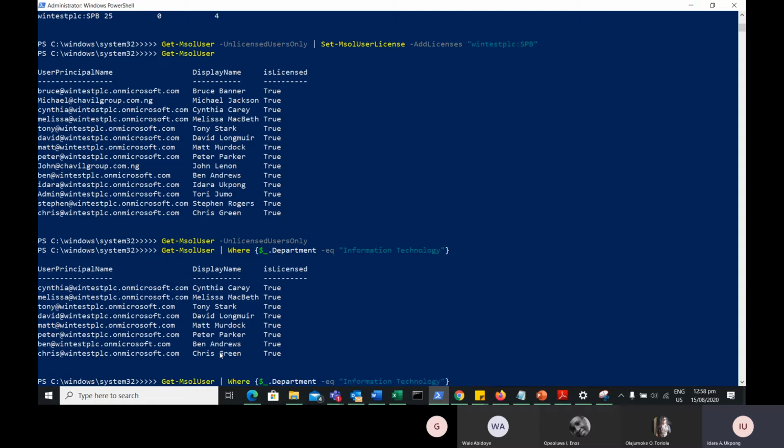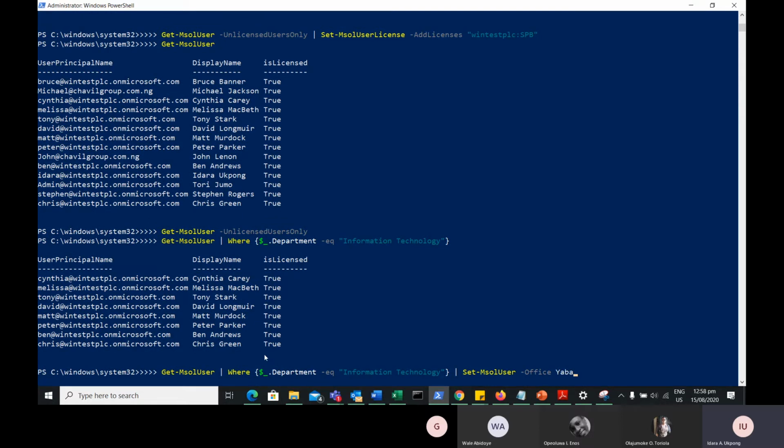I can now set their location to another, or wherever is specified by my organization. So I'll use the Set-MsolUser command and say Office. Let's change the office of this user, and let's set it to, okay, Yaba. They are now in Yaba. They are no longer in Ikoyi, or they are no longer where we are. We want to change all the IT users to Yaba, and we'll click enter.